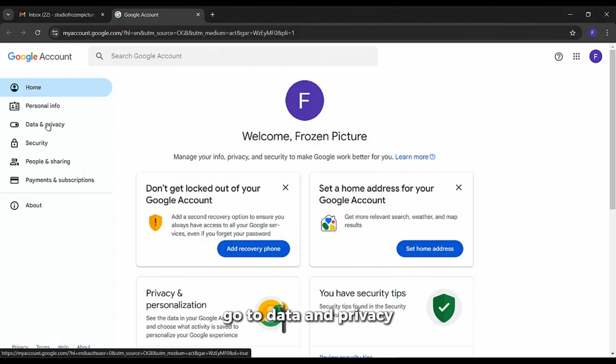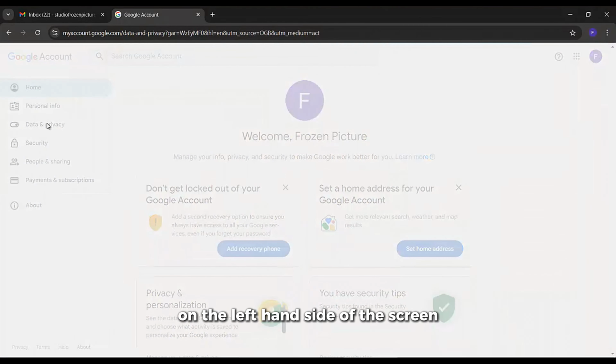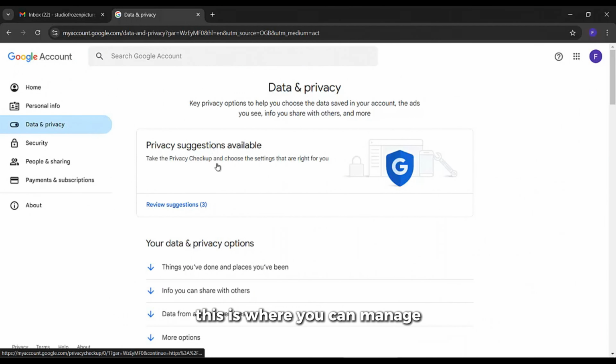Go to Data and Privacy. On the left-hand side of the screen, click on Data and Privacy. This is where you can manage all the personal information and settings related to your Google account.